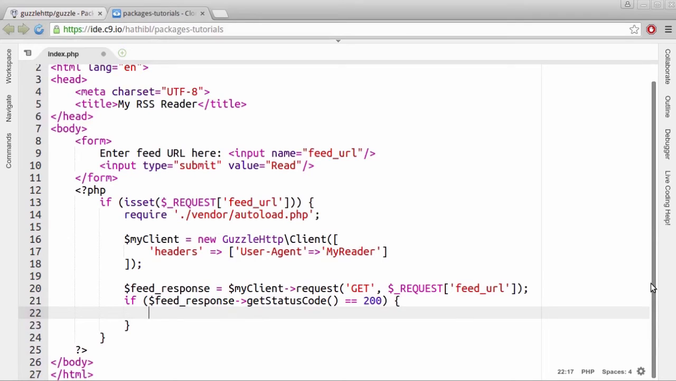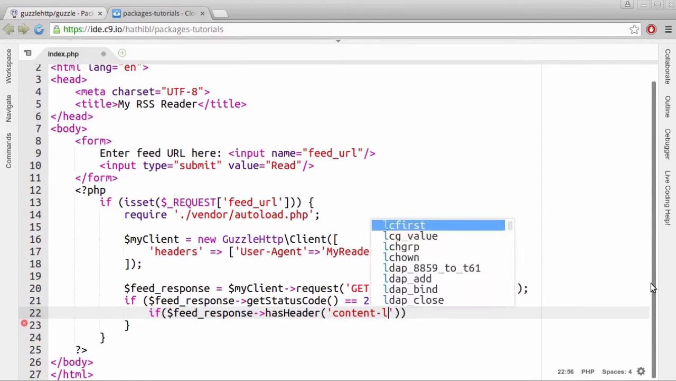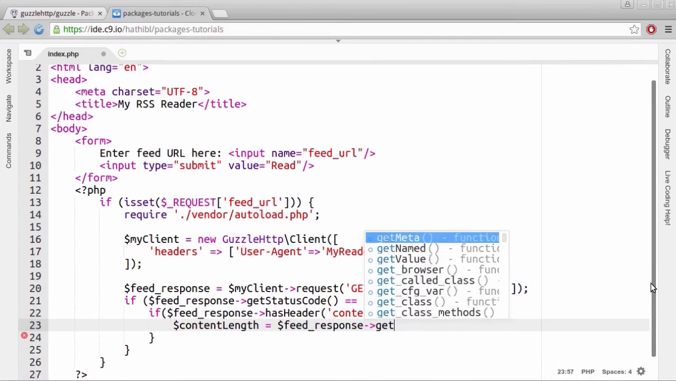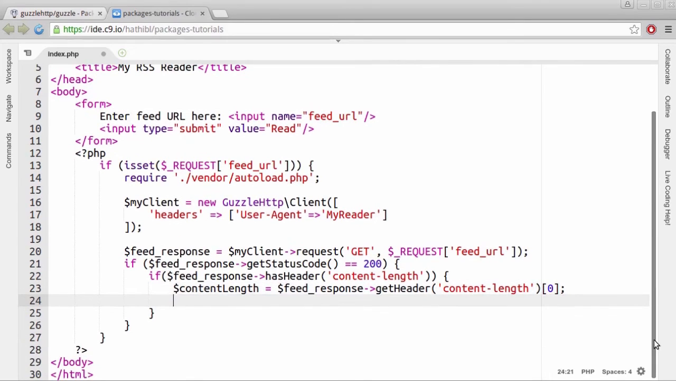Let us try to read a header now, say the content length header. This header might or might not be present in the response. Therefore, first use the hasHeader method to check if it exists. Once you're sure that it exists, use the getHeader method to get its value. The getHeader method actually returns an array, so we'll have to specify an index. We won't be doing anything with the content length, so let's simply echo it here.